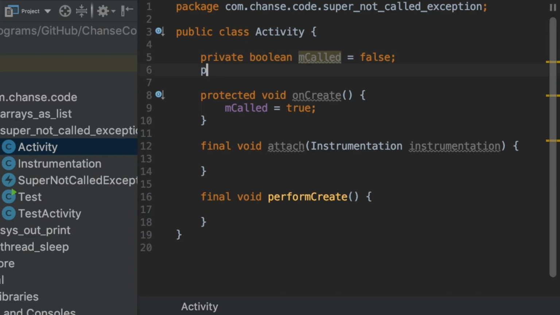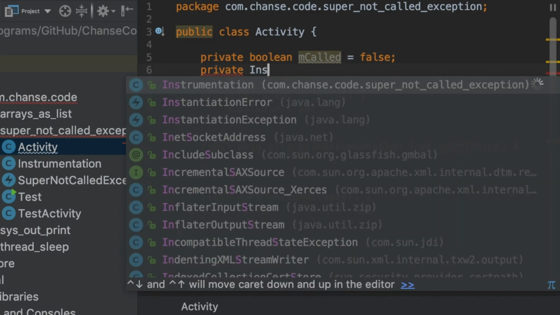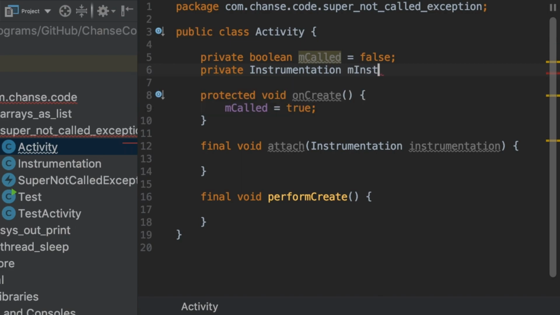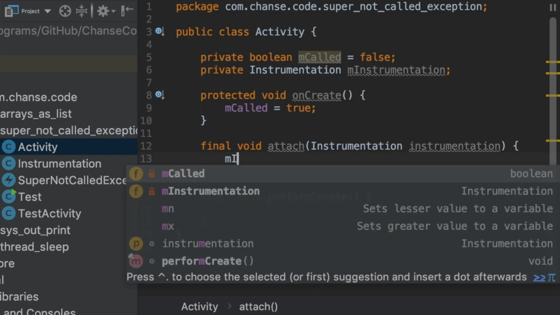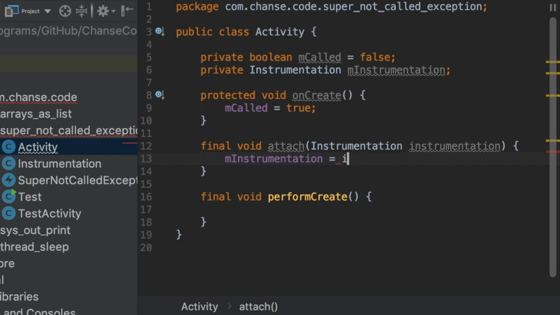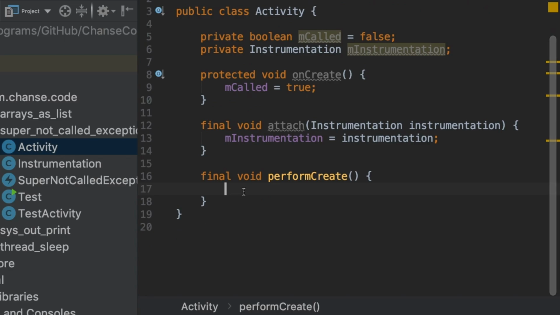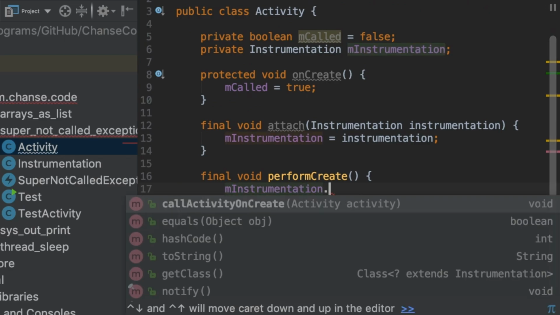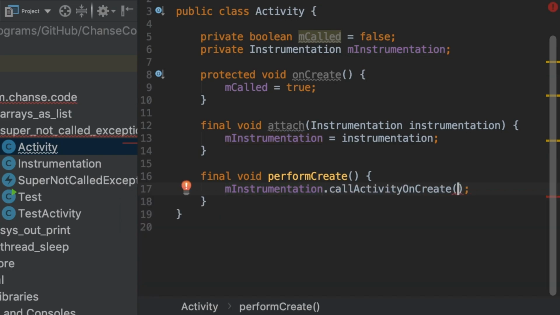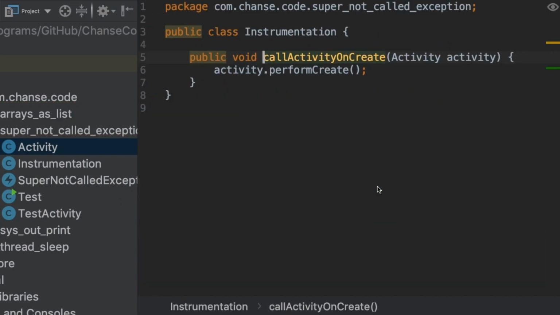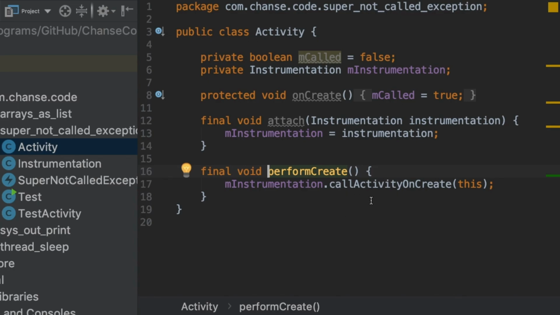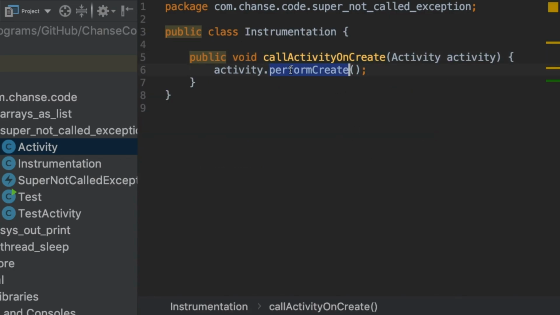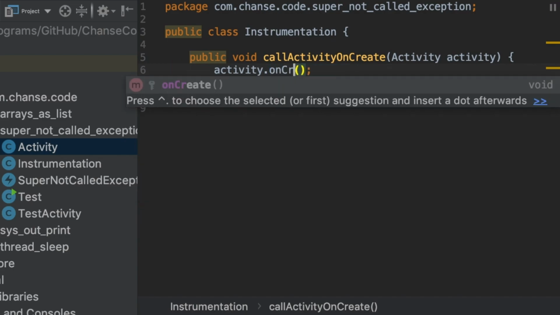So let's go ahead and create a variable called private instrumentation. What I'll do here, I'll assign that as instrumentation. Now here what I'll do: instrumentation dot call on activity create, and I'll pass this. And now if you go inside here, you can see activity dot perform create is being called, which is kind of calling the same method again and again. So instead of perform create, we have to call on create.